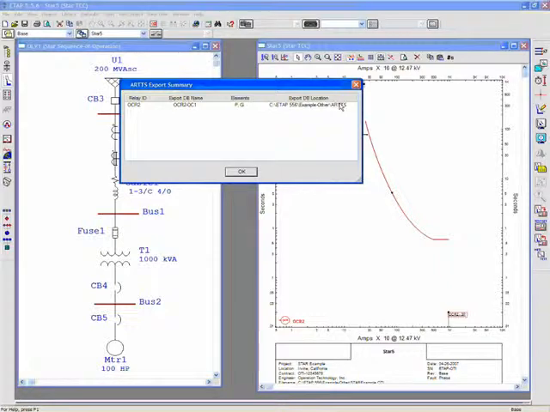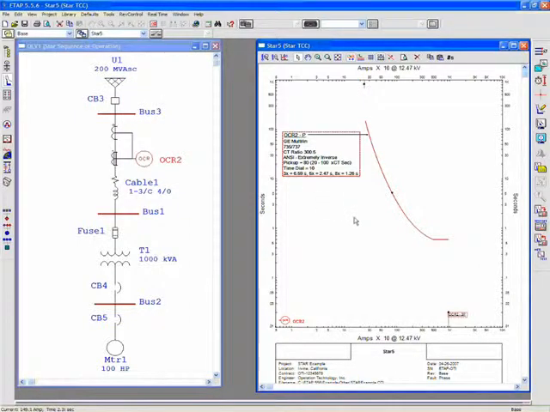That's the default folder where the results will be stored, in your ETAP project folder under a folder called ARTTS, but you can always change that location. So with that, I'm going to OK this. The data have now been transferred onto my database.